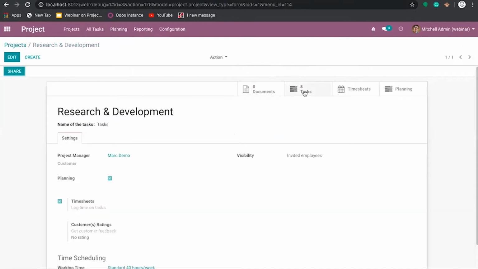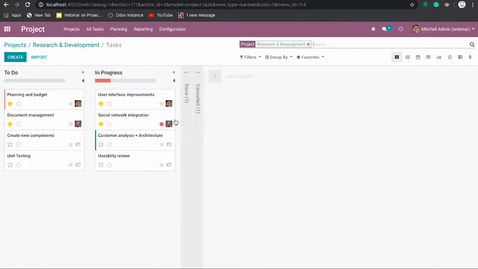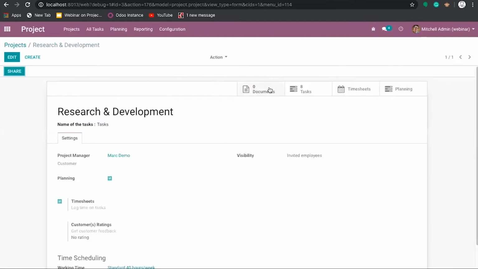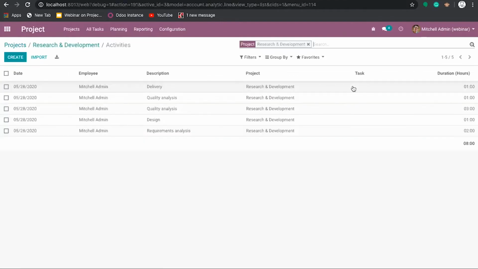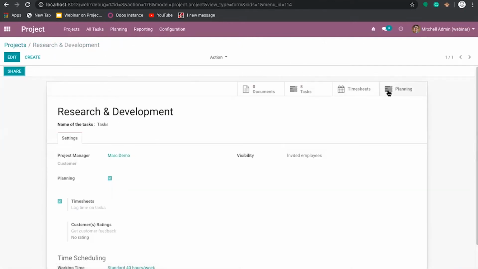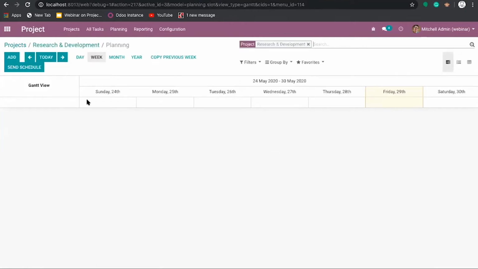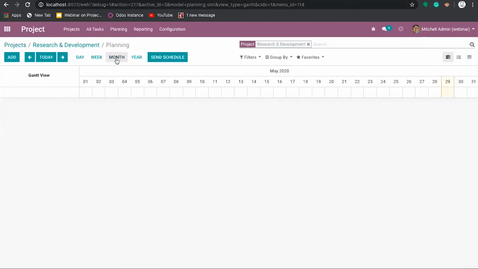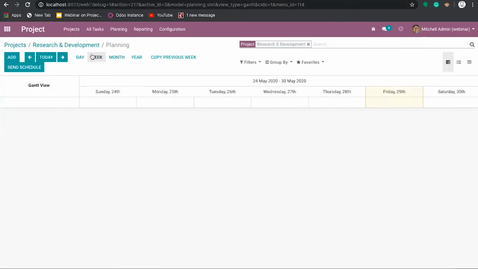Likewise you can find all the tasks which we have created for this particular project. Then we can find the timesheet. You can find all the timesheets of that particular project here. Then planning. I have activated planning for this one, so you can find the planning of that one. Here I have provided it as week. If it is month, it will be based on the month. If it is a week, you can find it based on the week.